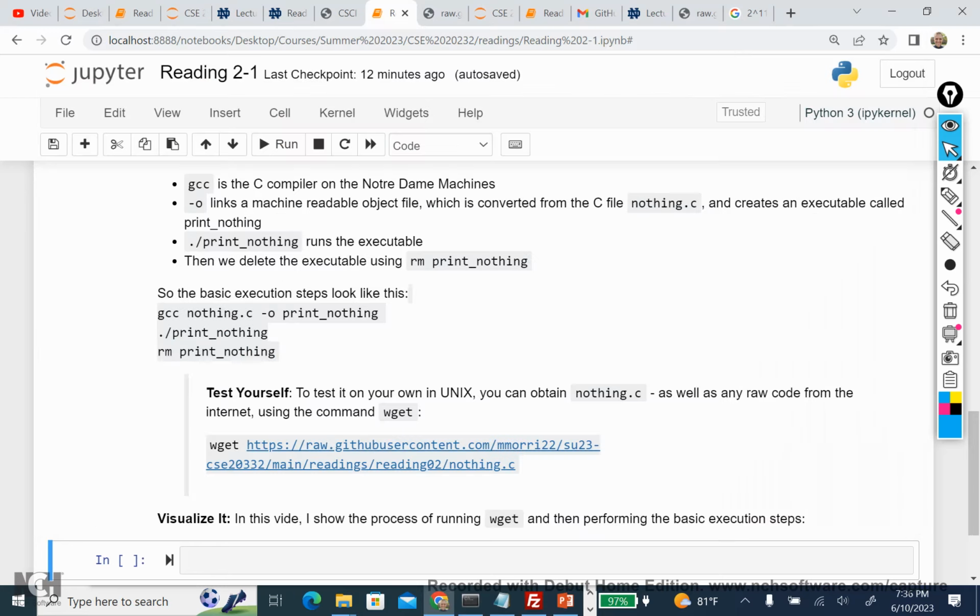We're going to visualize the process of compiling nothing in C. But it's not really nothing. And understanding when nothing is something will help you become a better programmer. So let's take a look at what we have in the reading.